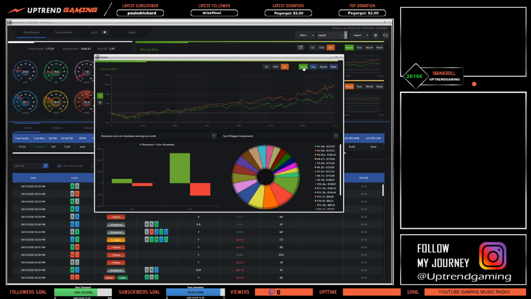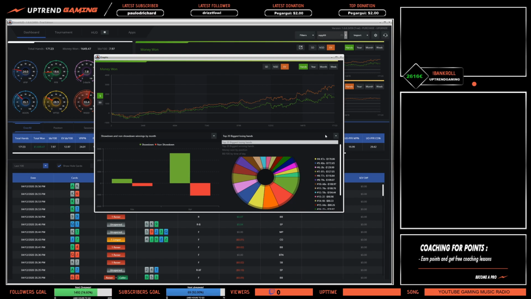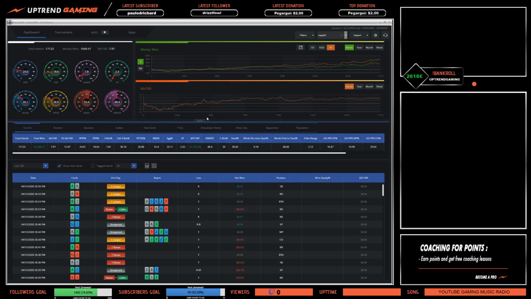You can filter by date. Also, you can see by month what your showdown and non-showdown winnings and losses are. And here you can see the top biggest losing hands, or you can apply some filters here. This filter is not very useful in my opinion. But this graph, sorry, still lets you see your win rate evolution.